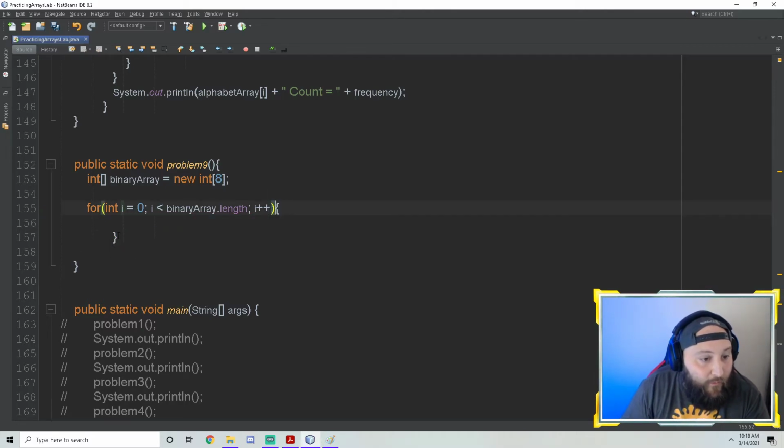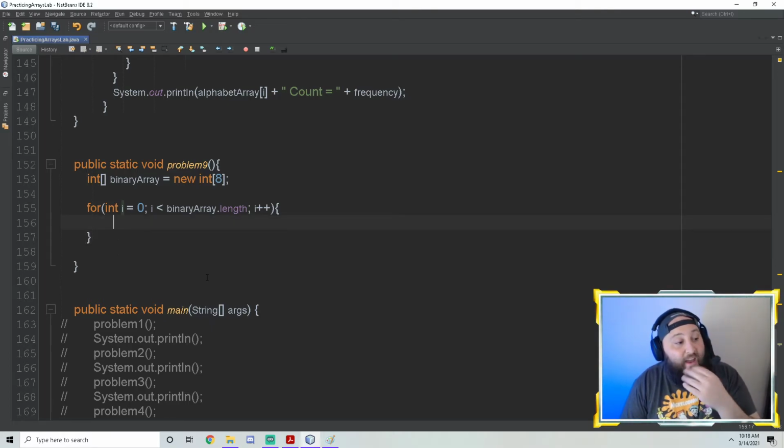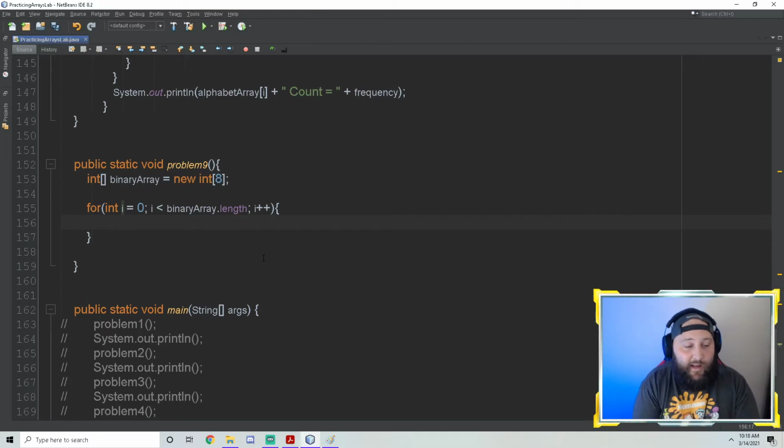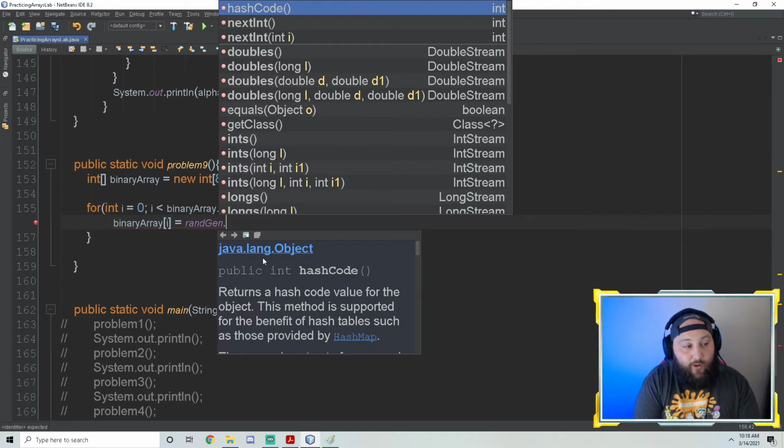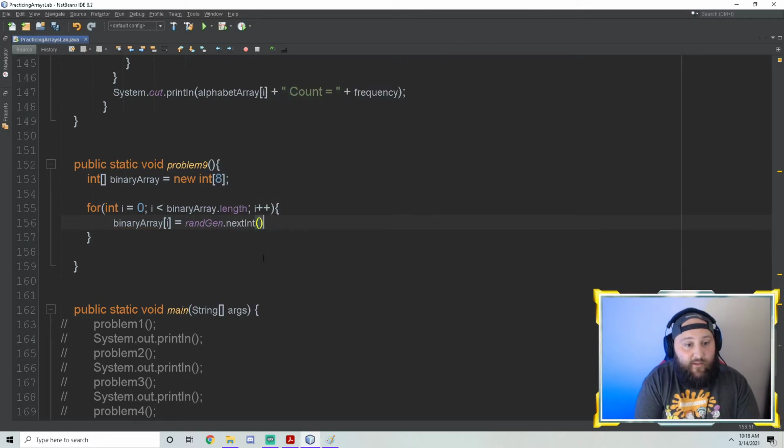All right, we're writing a loop to fill the array. So now we need to fill the array with a random number, either 0 or 1. Remember, we have that random generator we created. So I'm going to say binaryArray at i is equal to ranGen.nextInt. So the question becomes, how do I manipulate this to get either a 0 or a 1?